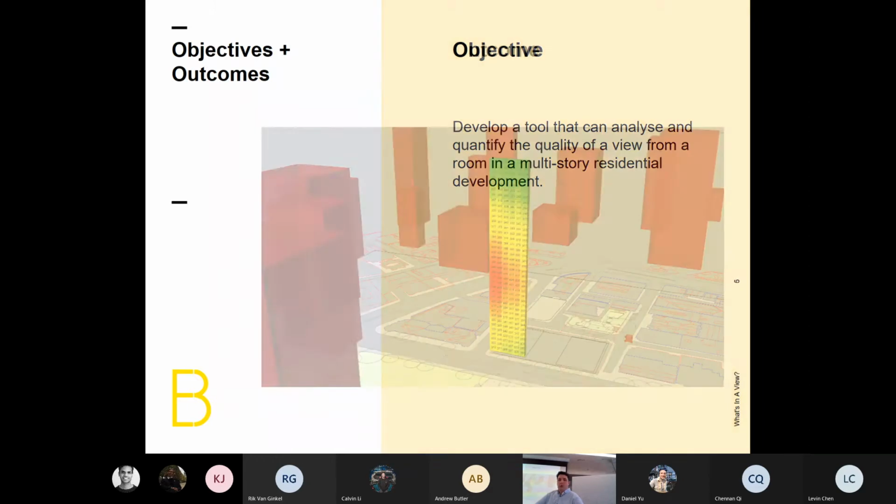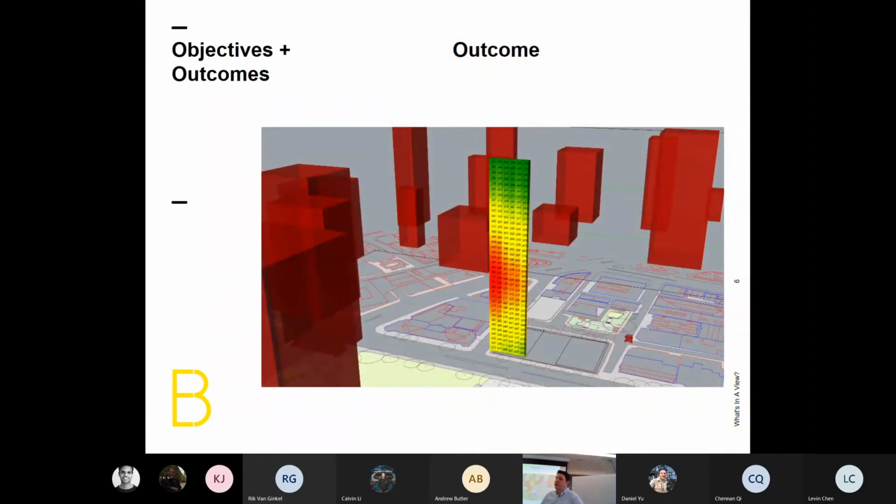So the tool produced was able to analyze an MSRD, however, it was only able to achieve this within a limited scope, only being able to analyze the views using test geometry of the surrounding context rather than the actual geometry of the city of Sydney. So I'll explore those limitations later in the presentation.